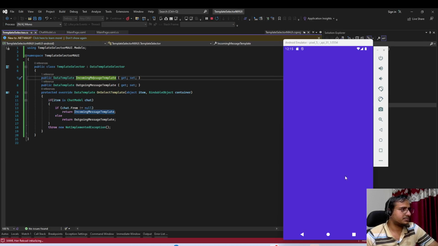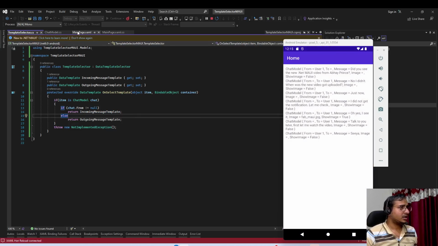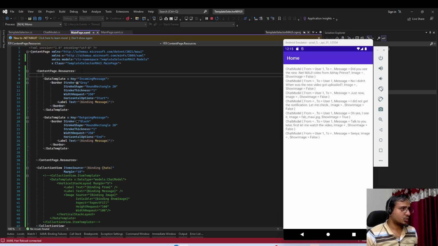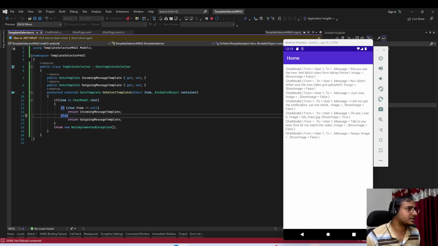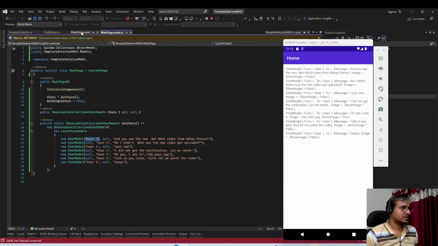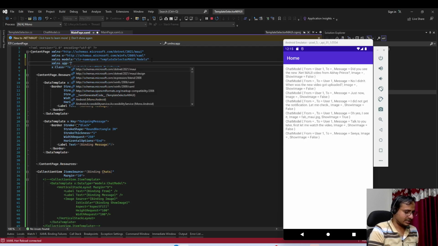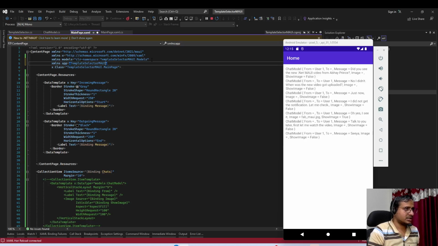So yeah, we have it. Now what needs to be done: we will add this template selector, which is in a namespace. Maybe let's add this namespace also, the main namespace XML NS. We can call it whatever. So I'm going to call it app only, to have this one.